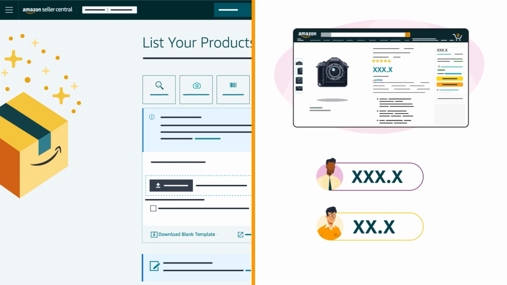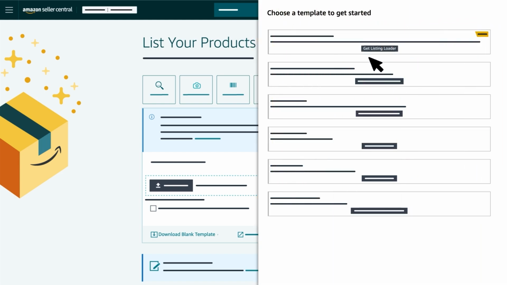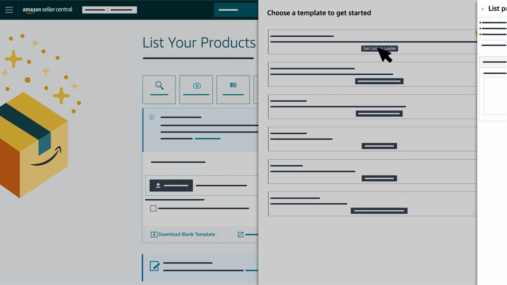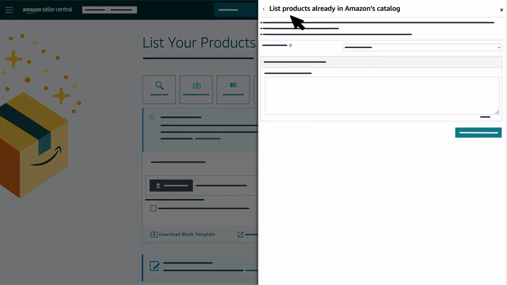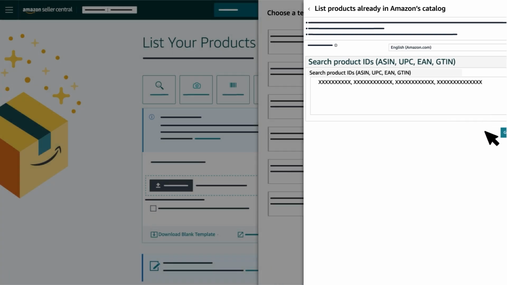Let's start with matching to products already sold in the Amazon store. Select Get Listing Loader in the List Products Already in Amazon's Catalog box. A pop-up box will appear. Select the spreadsheet language and add either the product's ASIN, UPC, EAN, or GTIN into the box. You can search up to 500 product IDs to generate a pre-filled spreadsheet. Once you've added all the product IDs, select Generate Spreadsheet.